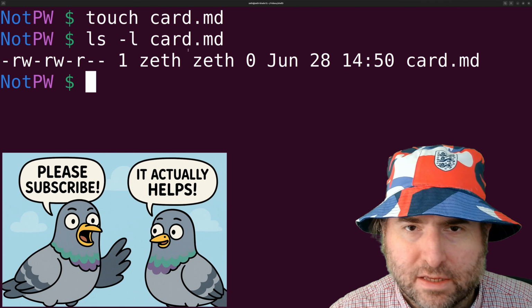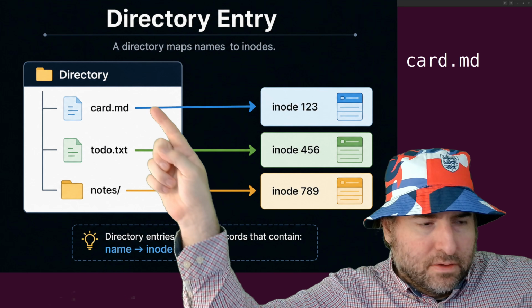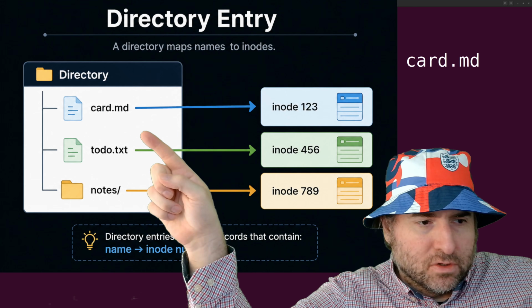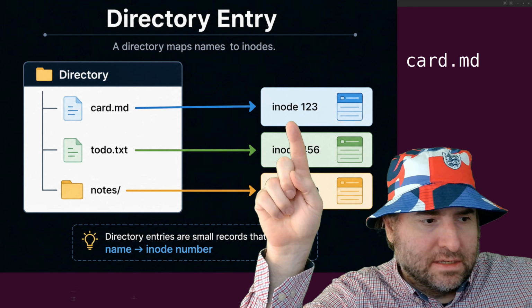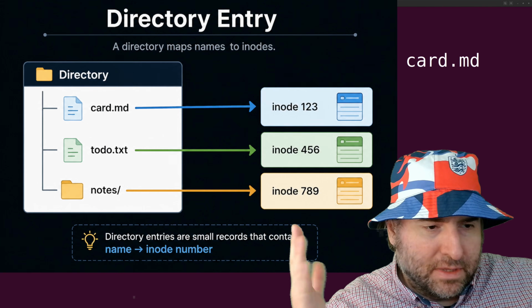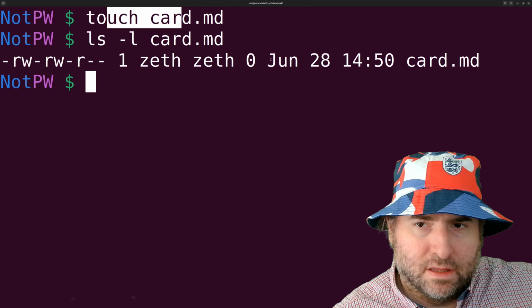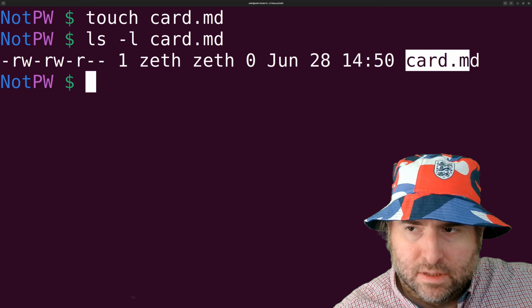So what got created with touch? Not content. The important new things are the directory entry and the inode. The directory gives a new file a name, and the inode gives the file an identity and metadata. The data blocks come later when something writes actual bytes. So touch makes an empty file, updates the timestamp in the inode metadata, and gives it a name in the directory entries.